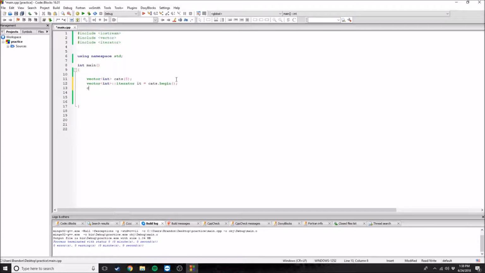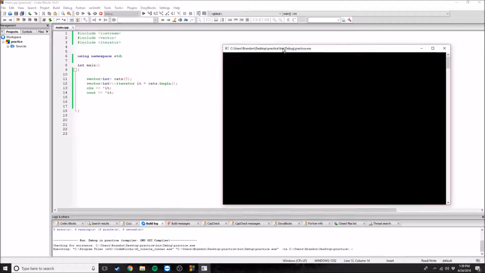So if we want to cin a value for it, and then cout. So why am I putting this asterisk right here? Well, this denotes the value. So we're changing the value, therefore we need this. Alright, it might sound a little confusing, but that's just the way it is. So it's wanting us to enter a value. We're going to enter 3, and then there we go. 3 is written back to us.